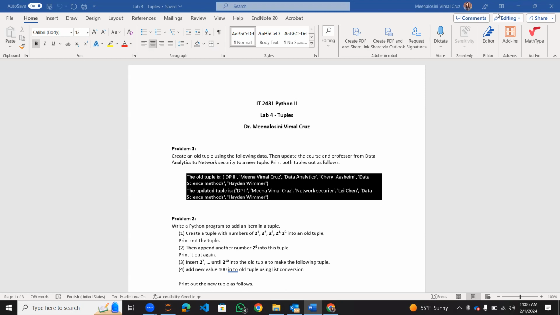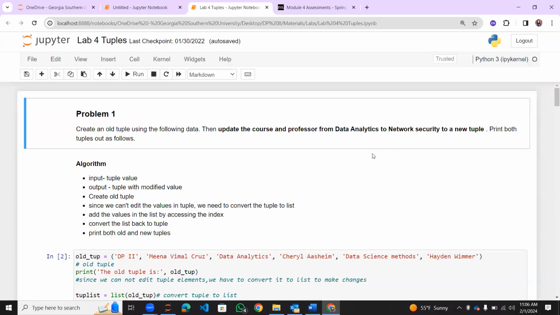You are going to create an old tuple and then you're going to change it. So you can just think about what you learned about tuple. So we know that we can't edit any values in tuple, right? Like list, you cannot edit the values. Keep that in your mind. They didn't mention that you have to do this in a particular way. They just ask you to create a tuple by changing the value.